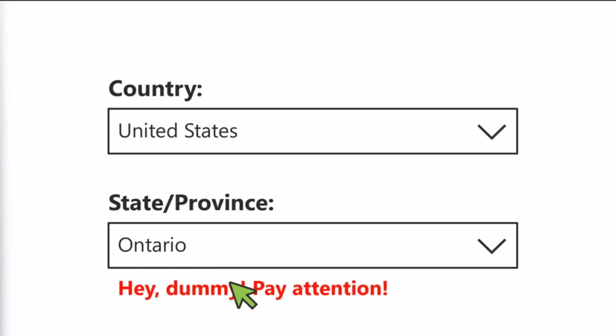Now, again, what will happen is we'll give a message like this. And it's not exactly the message we give, but that's the feeling that we're giving to our users, right? Hey, you need to pay attention. And so this is where we need to think about improving the user experience. Why did you let me select this in the first place? You clearly knew that this was not a valid option, right?